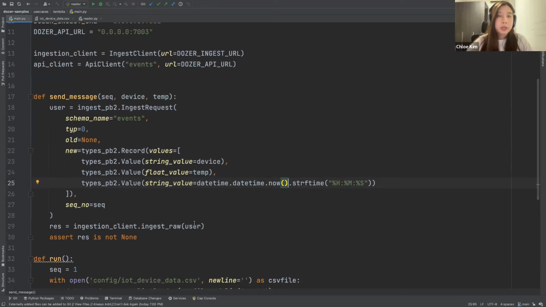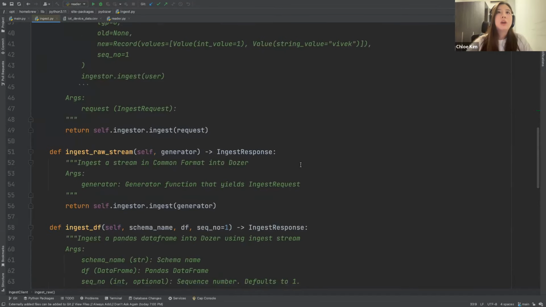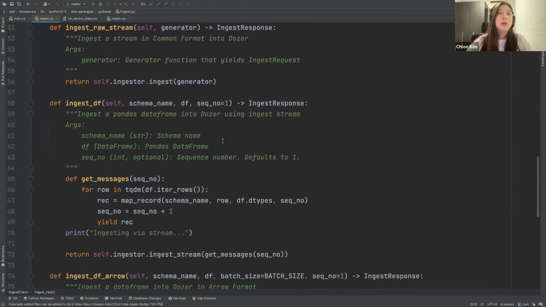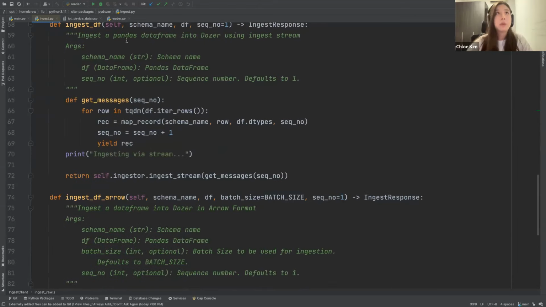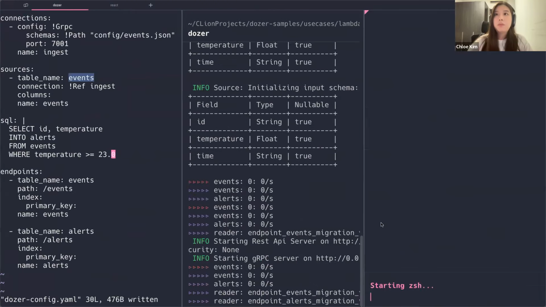After initializing this request object, we utilize the client that we initialized earlier to call the ingest function. There are 4 different types of ingest function that you can utilize. The one that we're using here is with the common format. You can specify any format that you want in terms of the records that you're going to be ingesting. If you want to utilize streaming, you can also use this. And we also support the data frame from pandas and the Arrow format as well. So this is basically the main.py that we're going to be running.